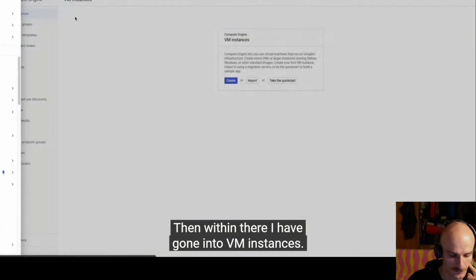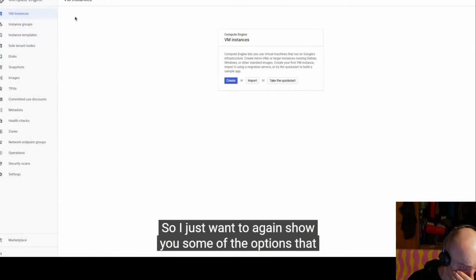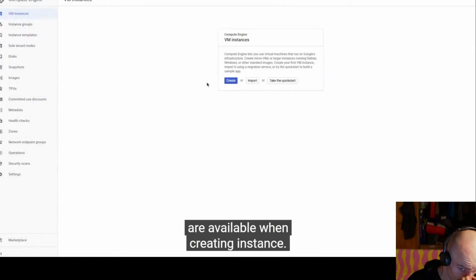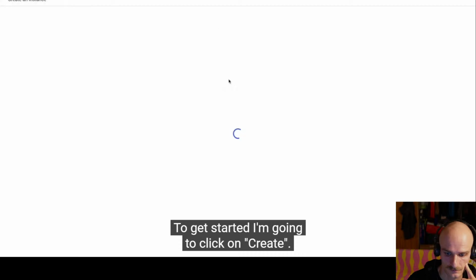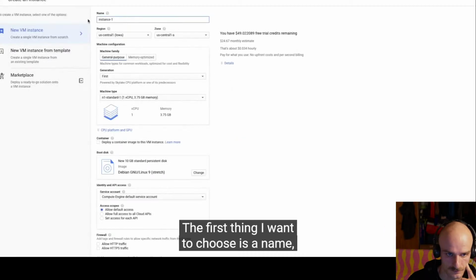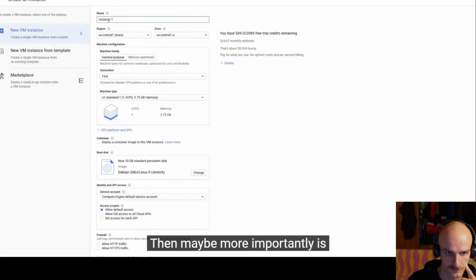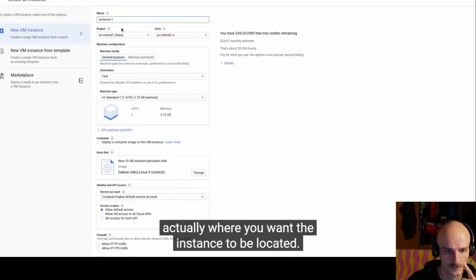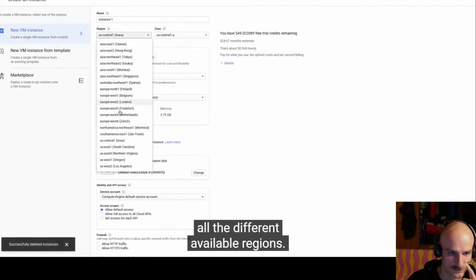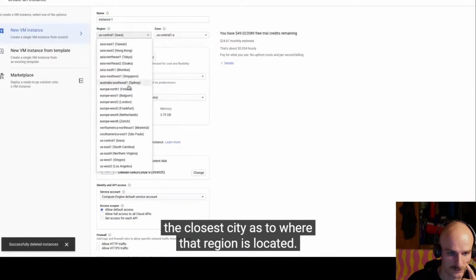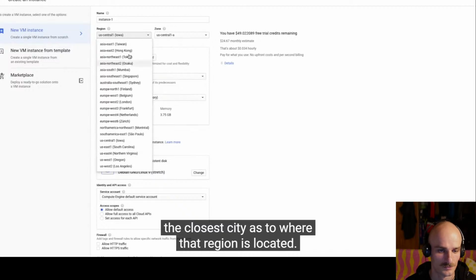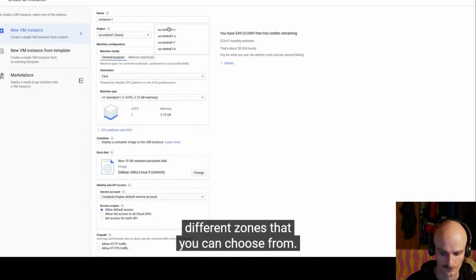And then within there, I have gone into VM instances. So I just want to, again, show you some of the options that are available when creating an instance. To get started, I'm going to click on Create. And the first thing I want to choose is a name. So you have that right up here. And then maybe more importantly is actually where you want the instance to be located. So you have an option of all the different available regions. It has a name of the regions as well as the closest city as to where that region is located. And then within the regions, you have different zones that you can choose from.